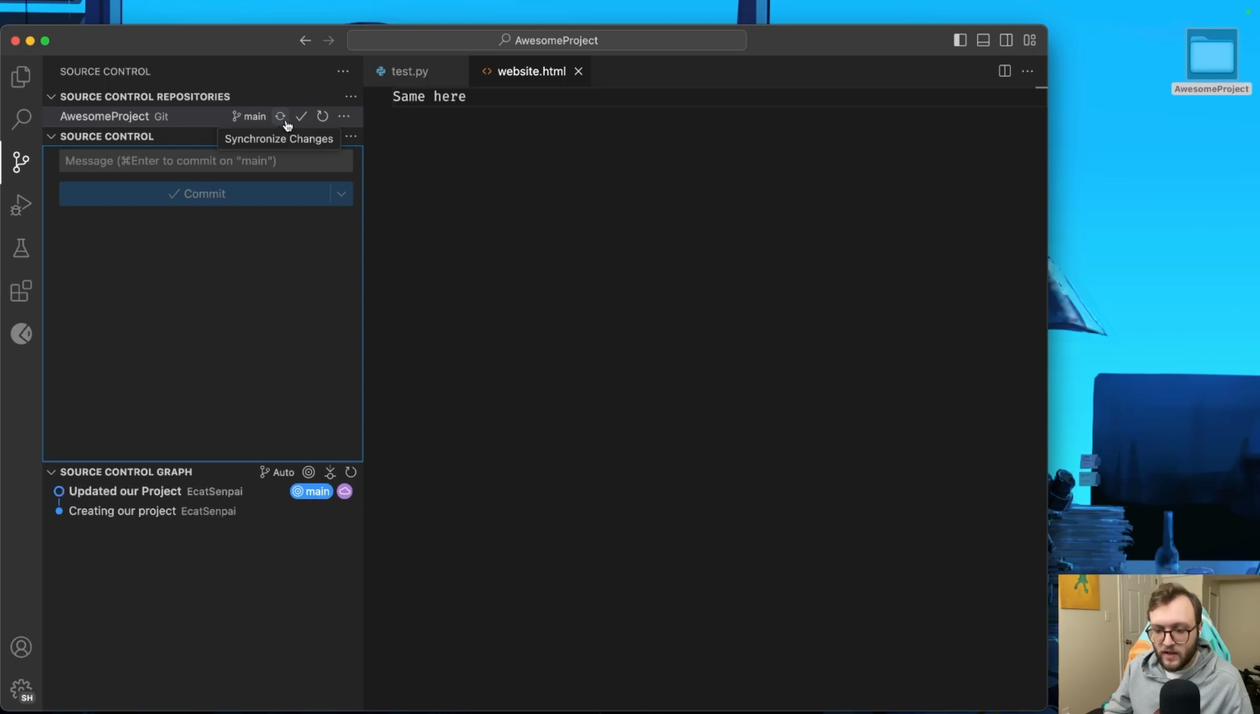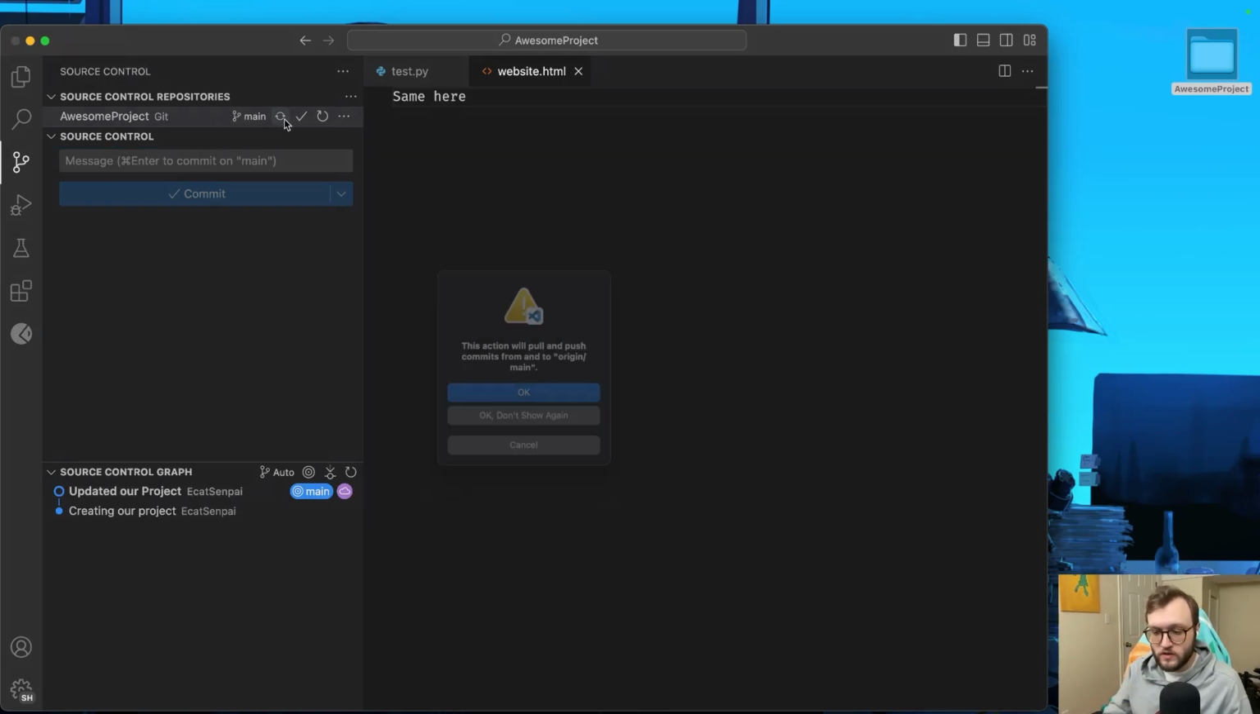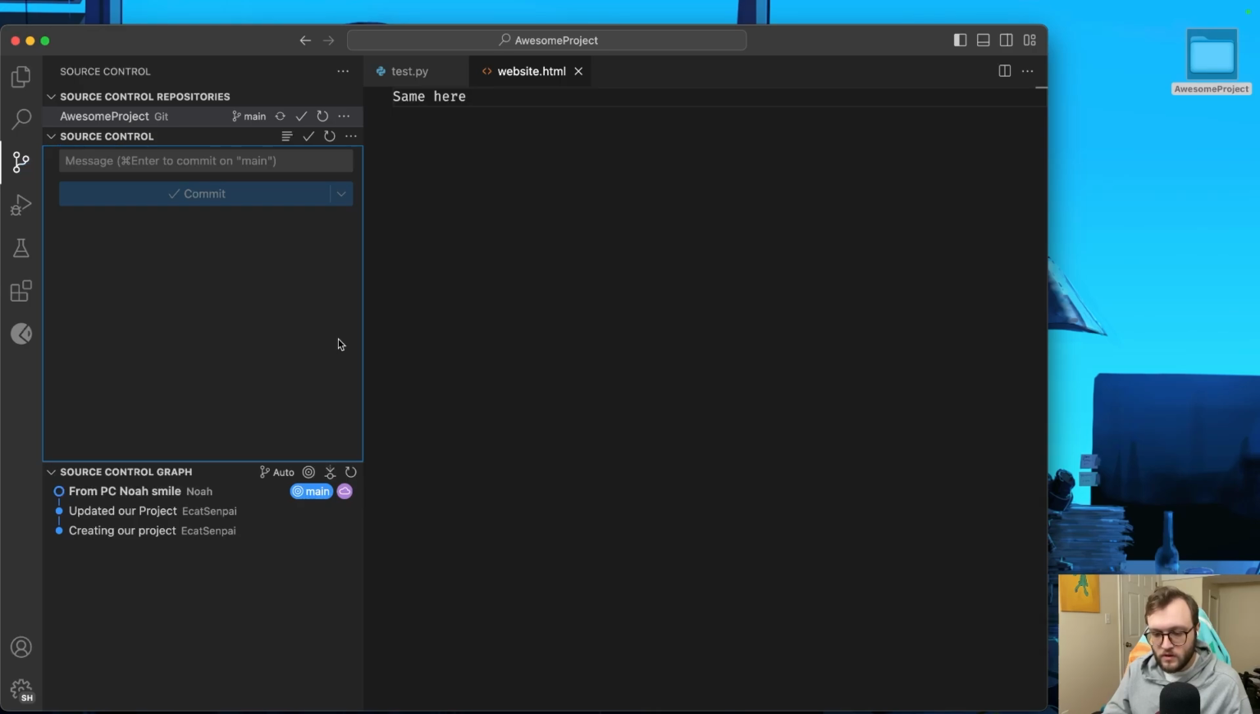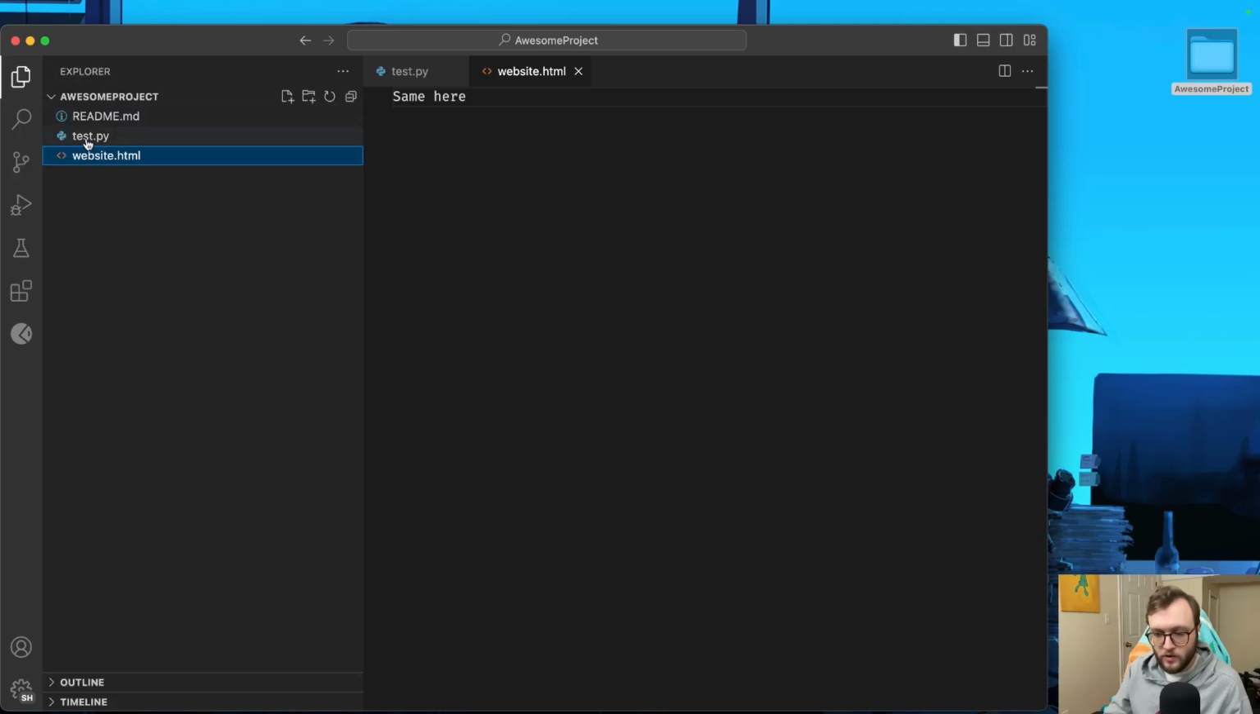And you'll notice that we have these arrows that look like they're looping into each other, and it says synchronize changes. Let's go ahead and press this button, see if we can pull those changes. Go ahead and give it permission. You can see source control graph from PC Noah Smile with those notes. And now if we go to our folder, look at that, README now exists. Hey, it's me from the PC, which segues me into the README file.